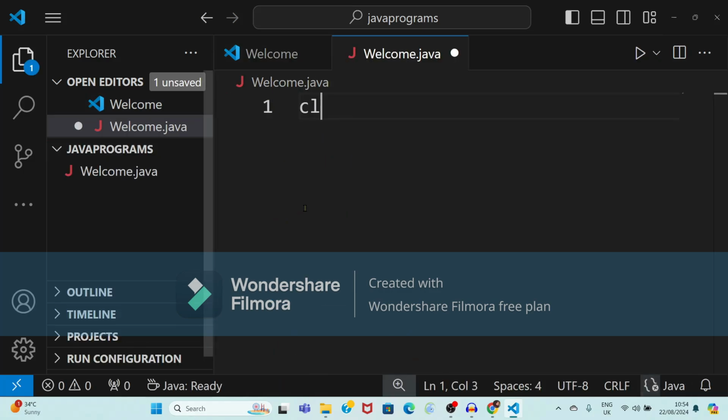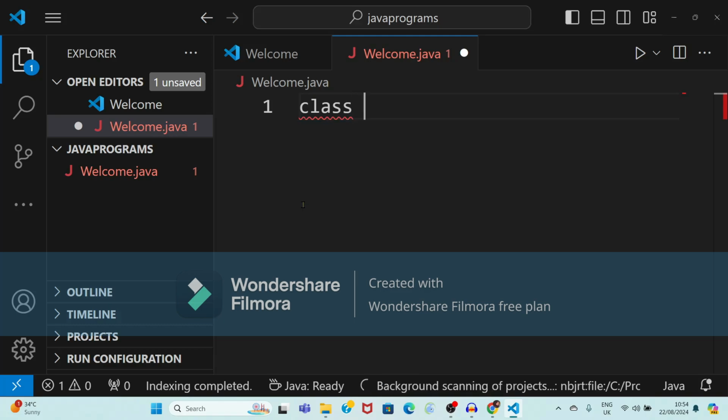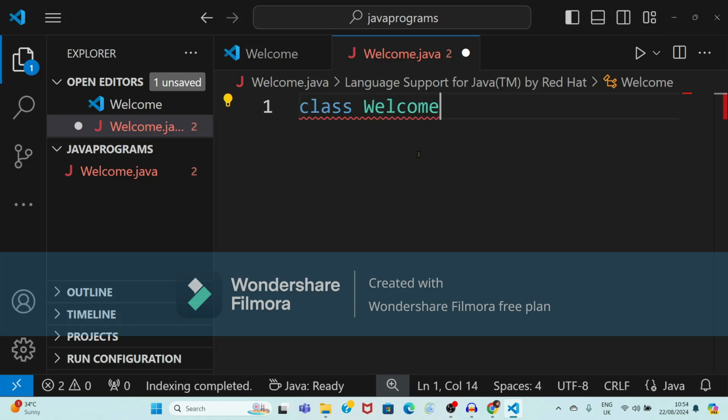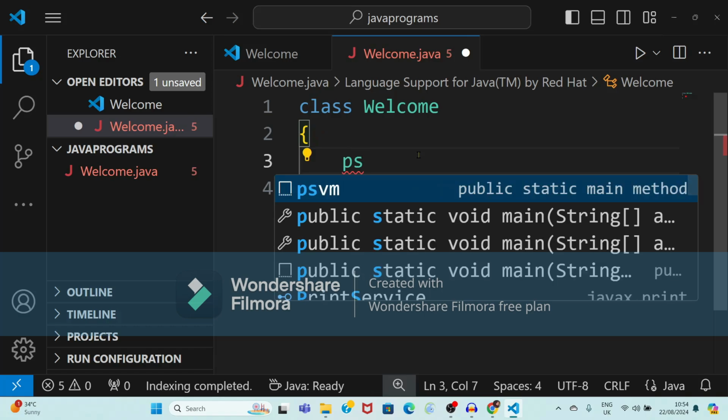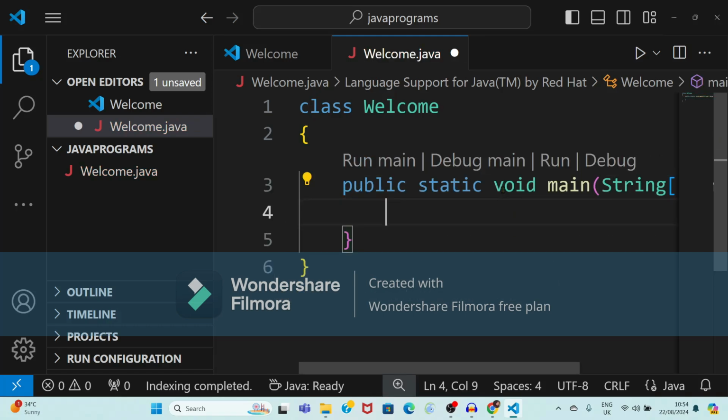Now see, let's start typing the program. We will write the name of the class with the keyword class. Now see, in Java the rule is that whatever name you are giving to the class, the same name should be there for the file. That's why I am taking the class name as Welcome. Again, within this, we have to write the Java program entry point, that is the public static void main method. So I will type PSVM, that is public static void main. If you type only PSVM, automatically it will show this method. So just click on this. It will add public static void main.